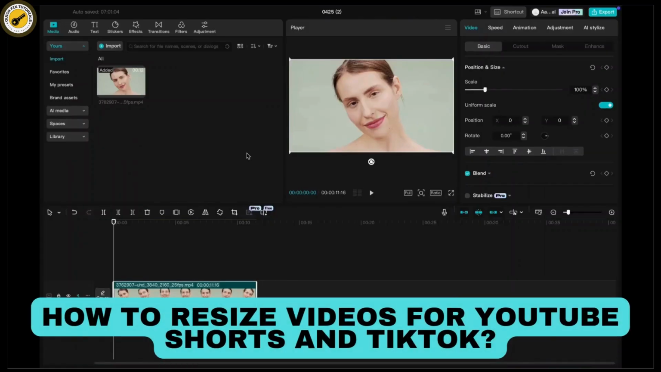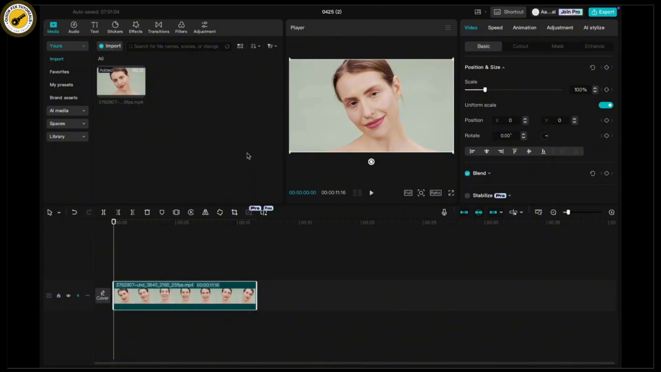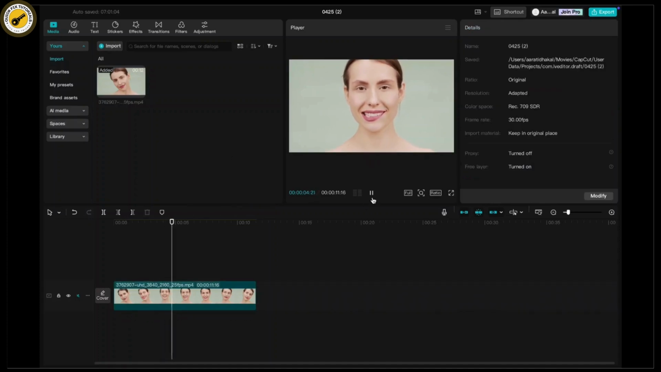How to resize videos for YouTube Shorts and TikTok using CapCut. Resizing your videos for YouTube Shorts and TikTok is super easy and just takes a few steps. So first of all, simply click on New Project and import your video to the timeline.